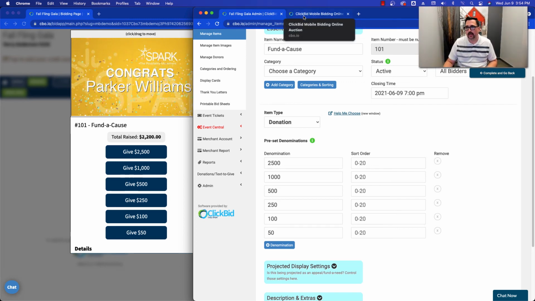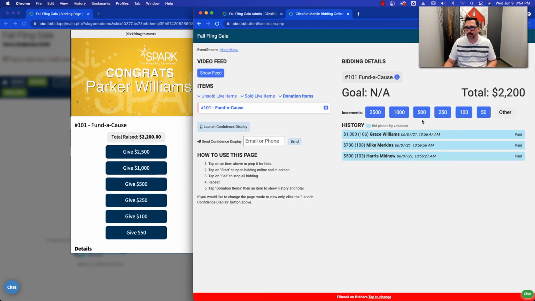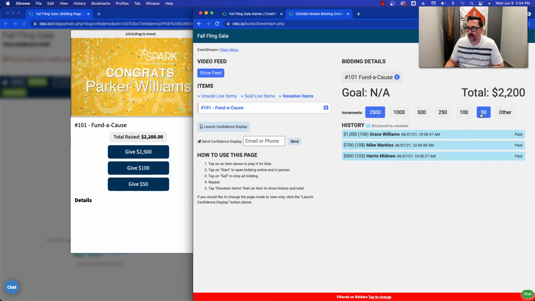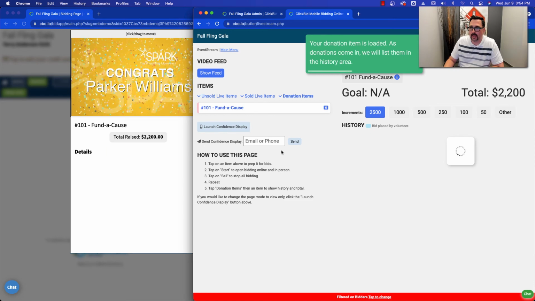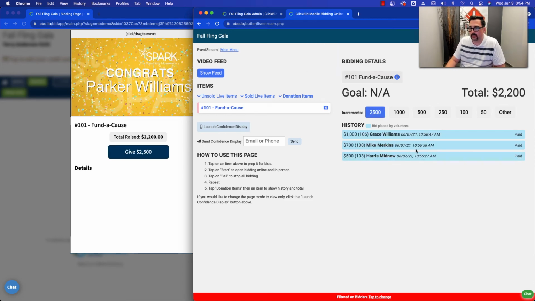So I'm going to go ahead and go back to my Butler screen, and I'm going to turn off these items. Now, what I did in my manage your event stream page, as that volunteer, remember I was holding my cone in the air? I clicked on donation items, and then I clicked on fund a cause. And it brings up all of the people who gave or will give, and it shows the increments that were pre-established. The one in blue is the one that's active, as you can see here.